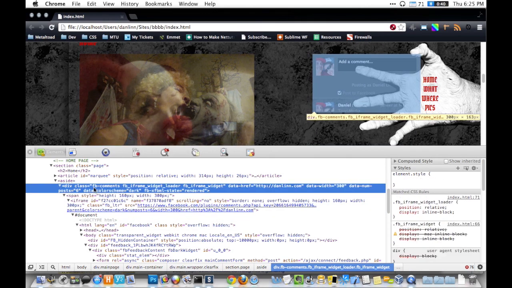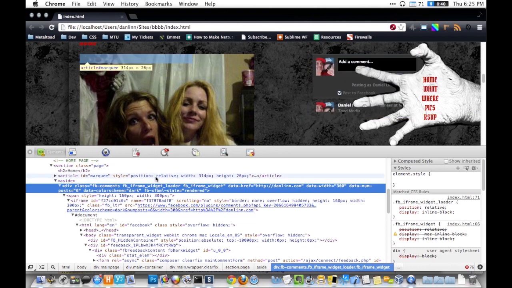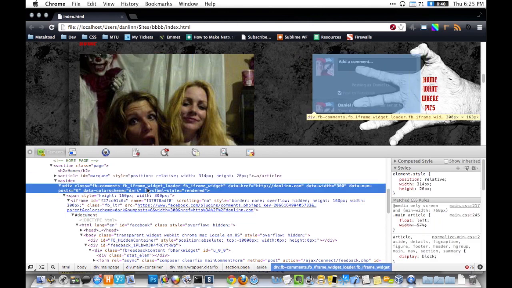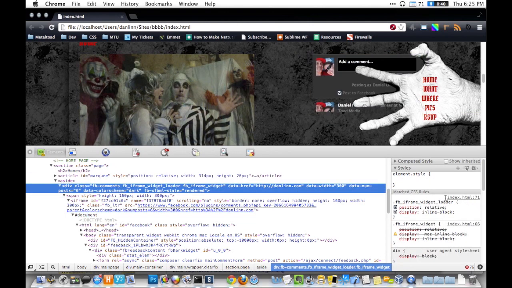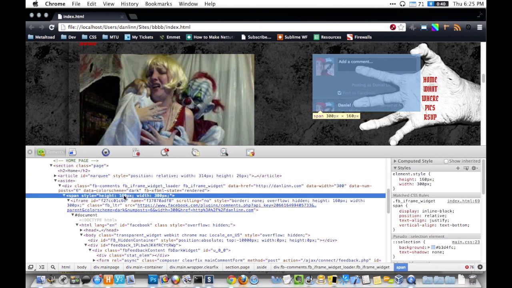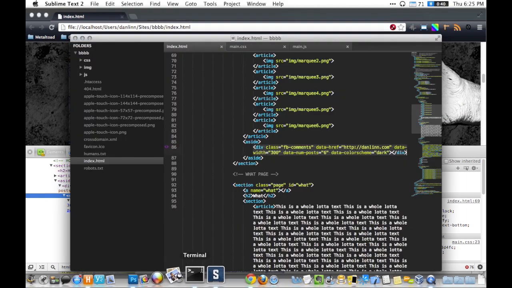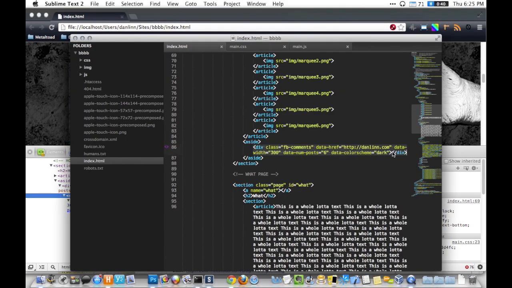So let's take a look at this, see if we can't fix this a little bit. I'm looking up here. I haven't actually played with this widget from Facebook, so I'm not exactly sure how they're doing stuff. But I see a span with a height of 160. I'm not sure why that's happening. So let's see if we can take a look at the code and find out. So I'm seeing a data width 300.